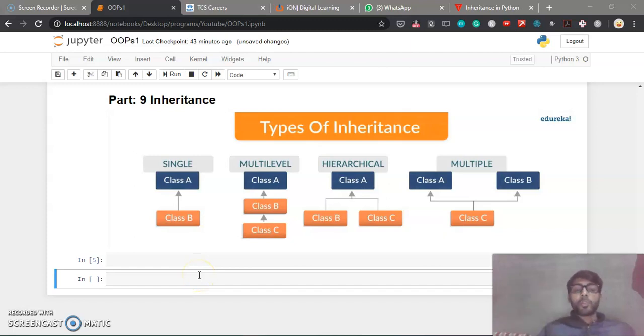Hello guys, I am Alok Mishra and today I am going to discuss an important topic called inheritance, and I will tell you what a parent class and a subclass are, and the types of inheritance.